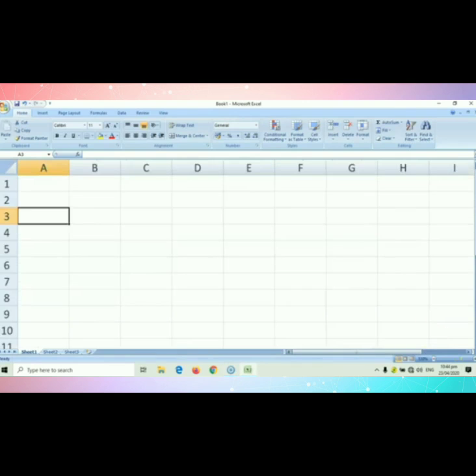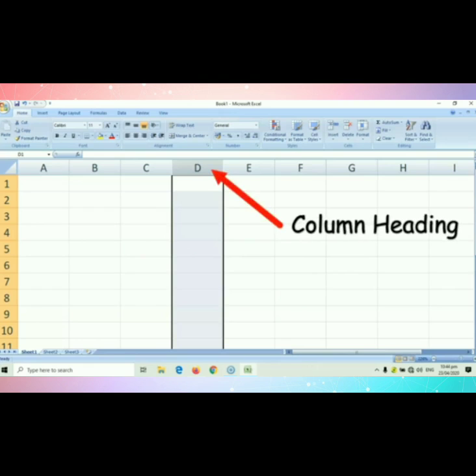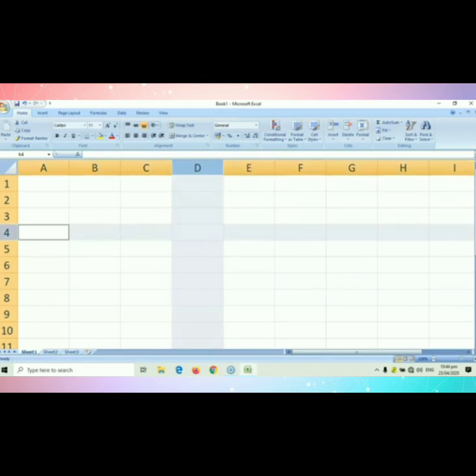Okay, let's zoom in to see a closer look at your worksheet. The rectangles that have capital letters in them are called column headings. These go from left to right across your spreadsheet. The rectangles which have numbers in them are called your row headings. These go from top to bottom of your spreadsheet.